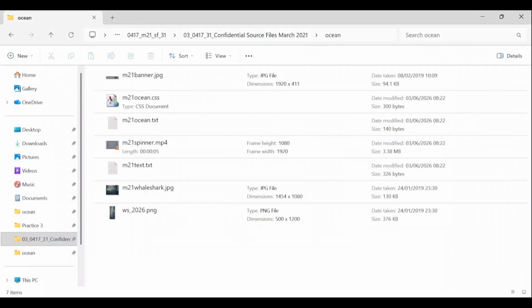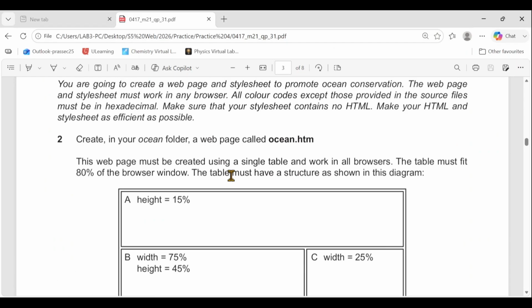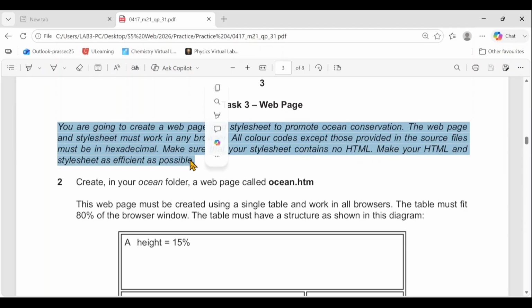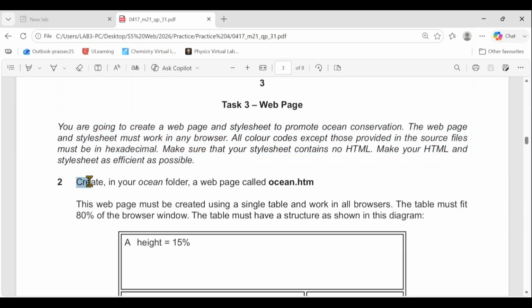What's next? Question paper. We've been told that at this point, we're going to create a web page and a style sheet to promote ocean conservation. The web page and style sheet must work in any browser. All color codes provided in the source files must be hexadecimal. Make sure your style sheet contains no HTML, and make your HTML and style sheet as efficient as possible. And create in your Ocean folder a web page called ocean.htm.